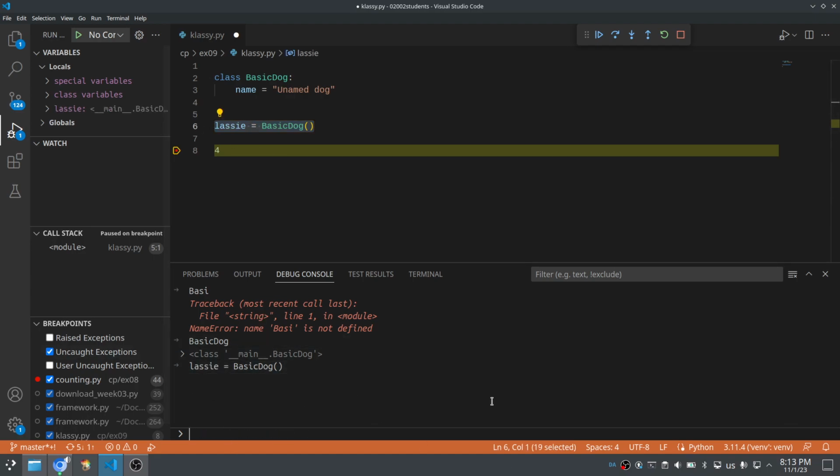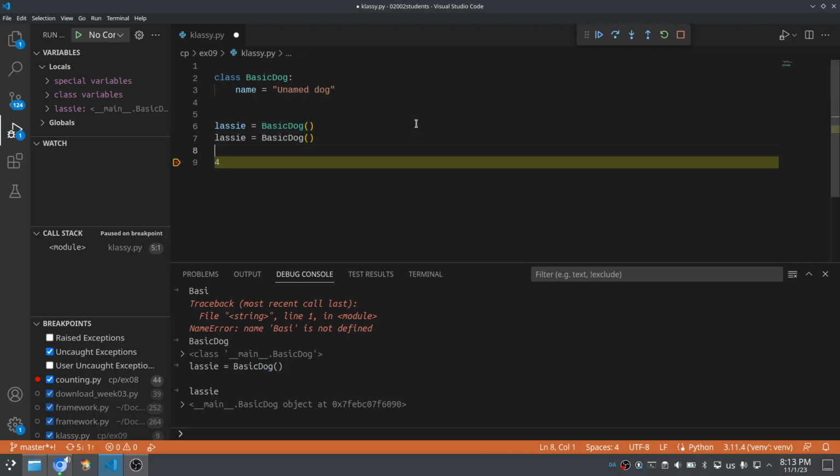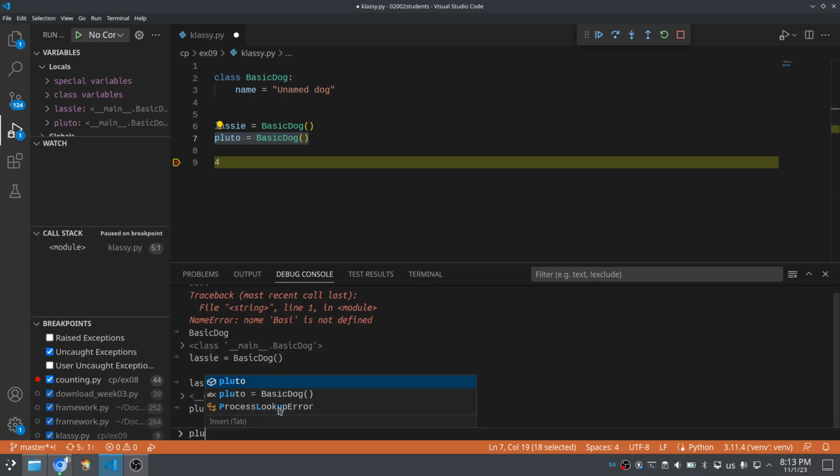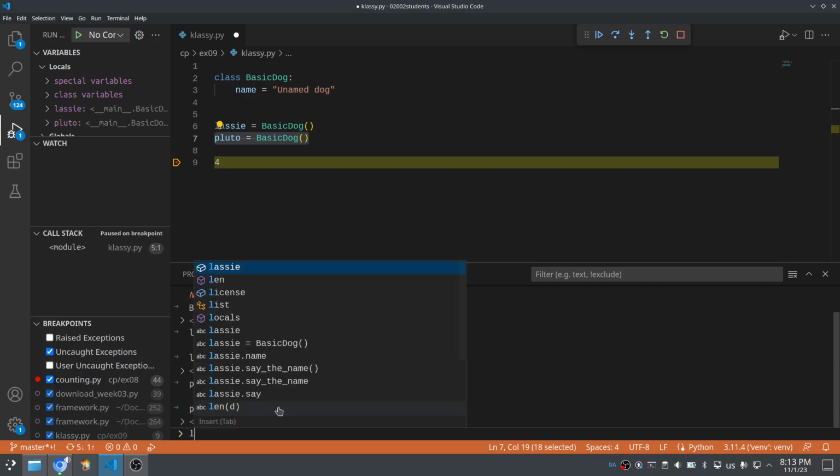So let me try to do that. Now we can see if I type out Lassie here in the terminal, Python will say that Lassie is a basic dog object. What really just happens here is that when I call the class like this, like a function, it's not a function, but I call it like a function, it creates an object, and that object is assigned to the variable called Lassie. And I can of course create multiple objects. So let's make another one called Pluto. And I just repeat the line. And now we see that Pluto is also an object.